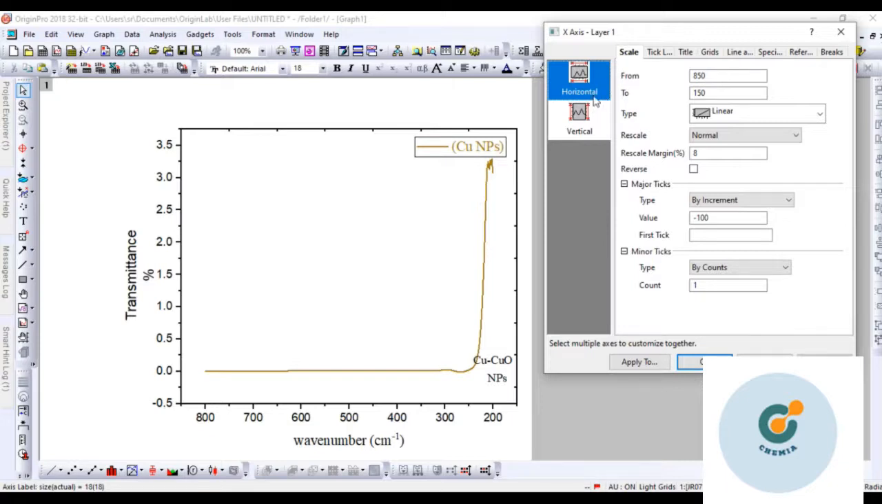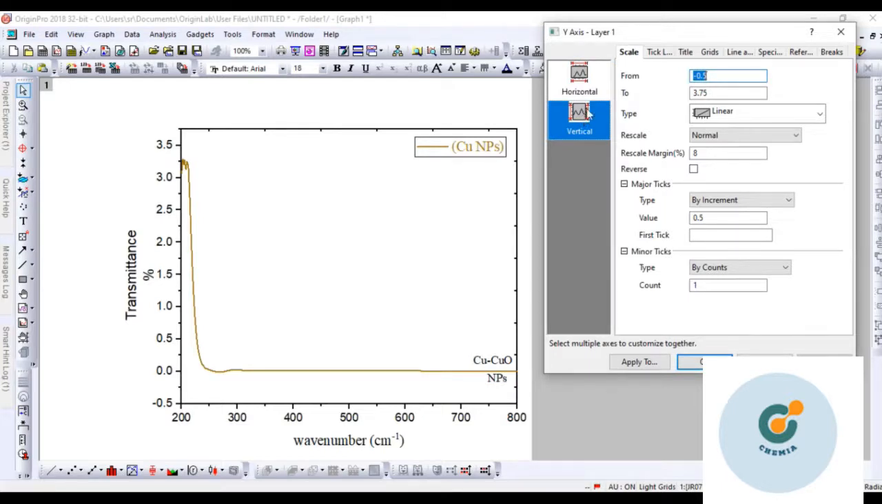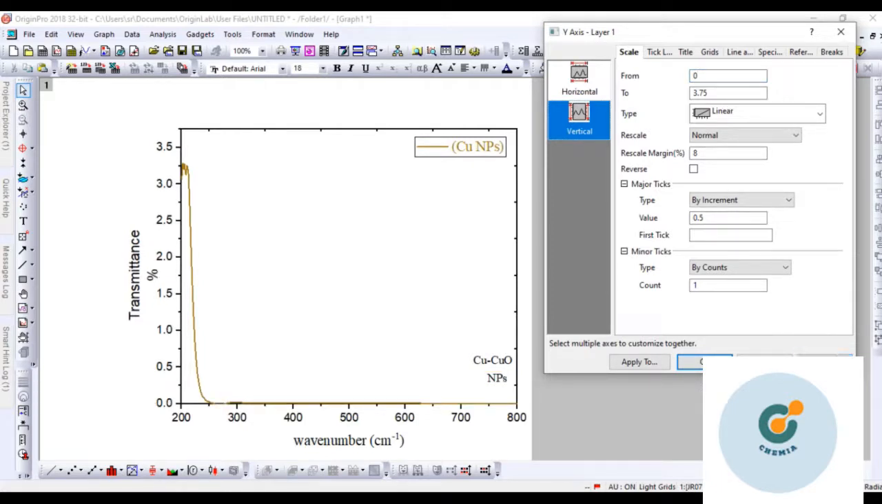If I want to change the scale on the horizontal axis, select horizontal, from which the horizontal scale starts. I want it to start from 200 and stop at 800. Select apply so that you get an immediate preview of the input. Now if I want to change the vertical axis, select vertical and do this. If I want the vertical axis to start from 0, press 0 and apply.